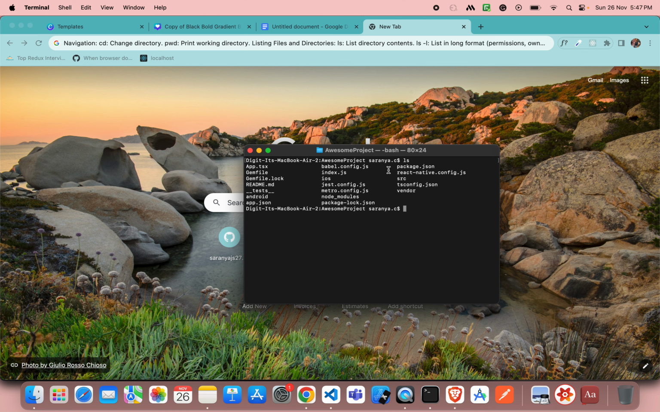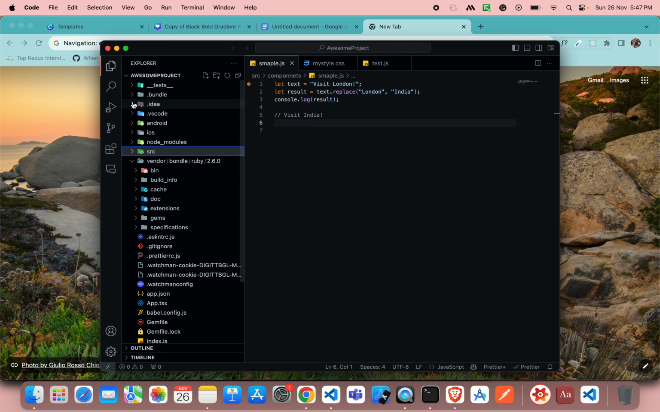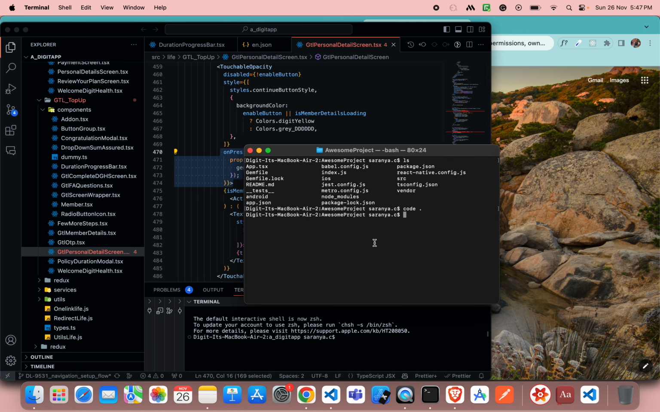If this needs to be opened in Android Studio, you can give code space dot and enter it, and it will automatically open this in Android Studio. So in here you can find all the files opened, and you can close it here as well. So these are some commands which are mainly used.